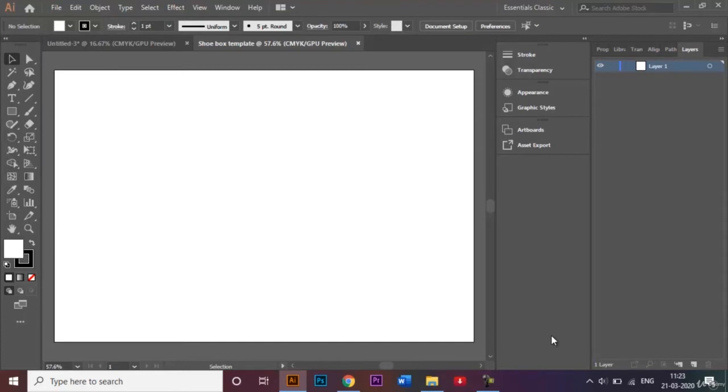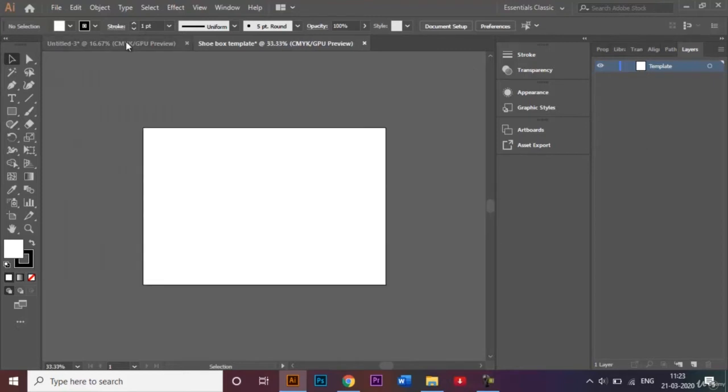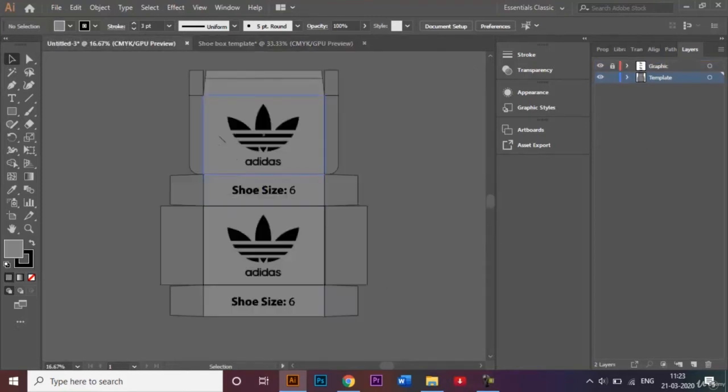Okay, by default when I open up my document, this layer 1 also gets opened up. I'm going to rename layer 1 to be template, and now I'm just going to zoom out by pressing Control and the minus key on my keyboard, and I'm going to go ahead and make these templates now, these folds right here.